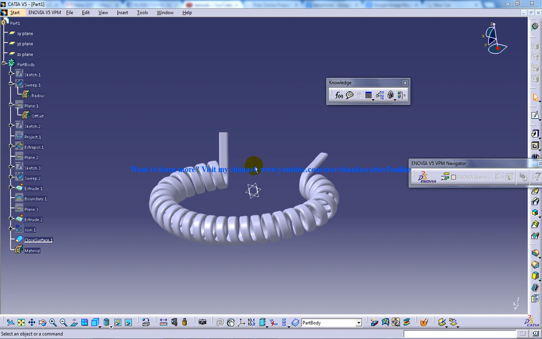So if you want to know how to create this telephone wire, you can refer to my previous two videos. In one I have shown you how you can create the model in surface design, and in the next one I have shown you how you can convert it into the solid body.